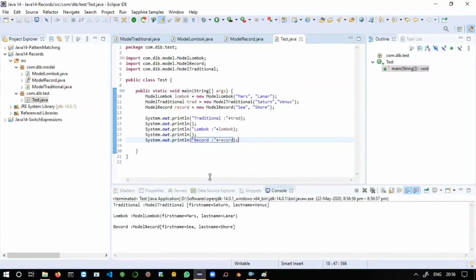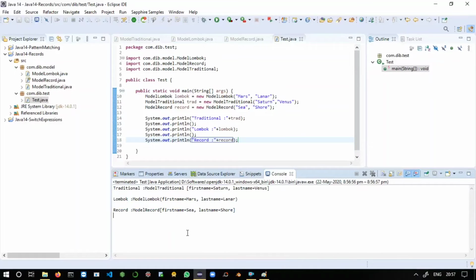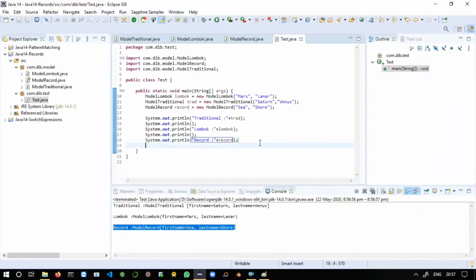Let me show you. As you can see this output, all the three outputs are same. Even though we have not overridden any toString method or we have not done anything to show the output in record. This is the special thing and most beautiful thing about record. So you can see all these outputs are same. So you can say record is internally overriding or creating some methods for our use.